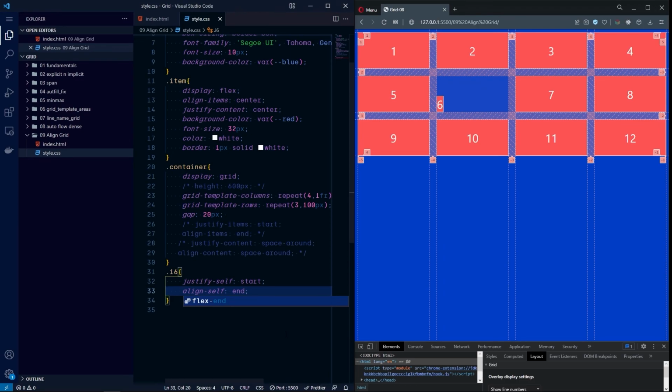So you can use these properties of justify items, content, self to align items in your grid, and it's very easy.